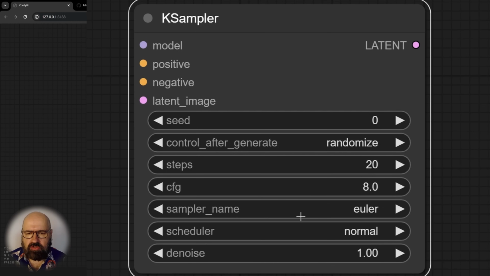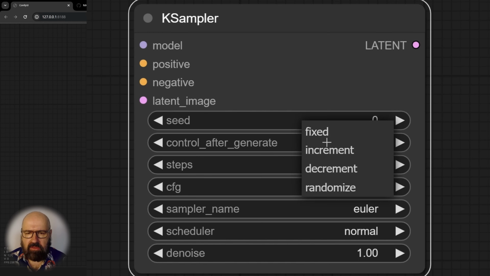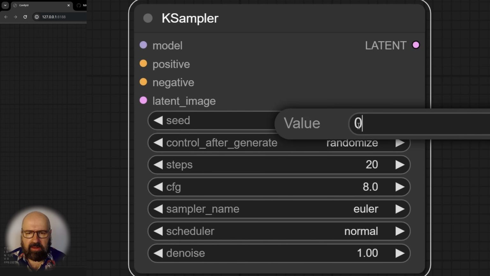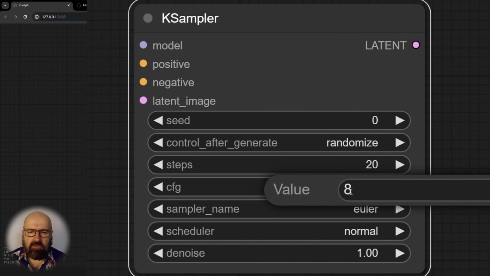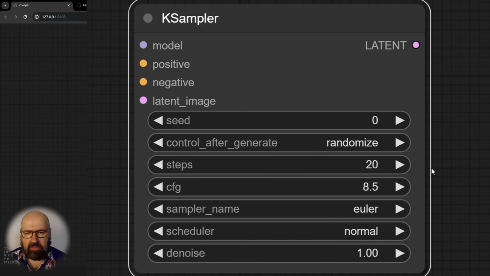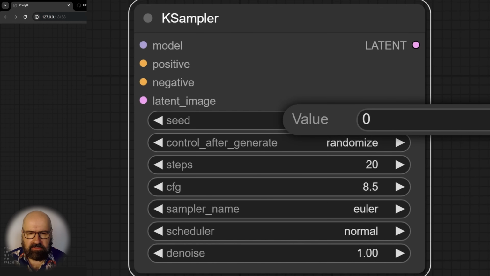So you can see in these choices here, we have different kinds of data inputs. Here we have a drop-down menu, while here we have a number. These are full numbers with no decimal point. And down here for the CFG, for example, we do have numbers where you can have a decimal point. So these are called floats and these are called integer numbers.